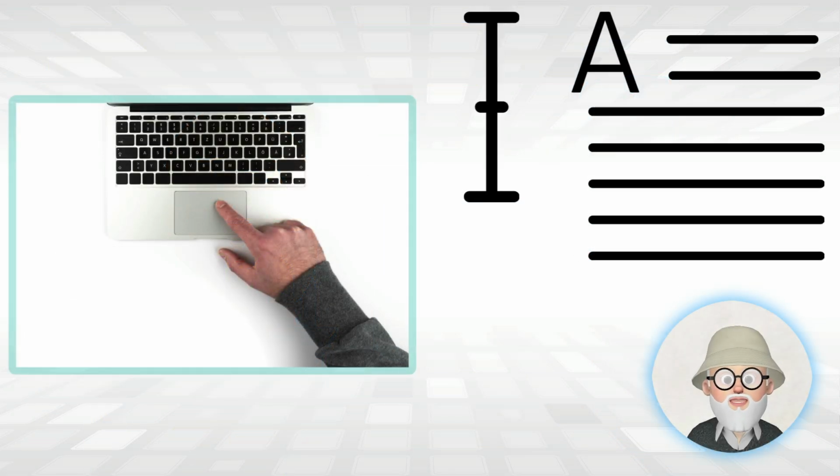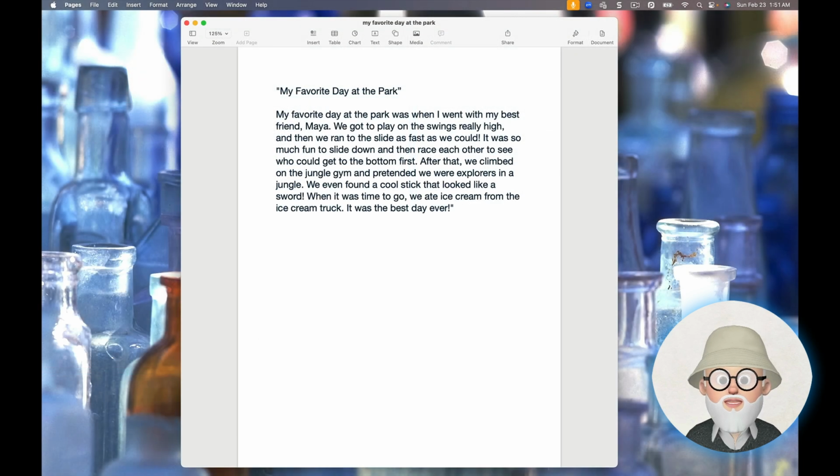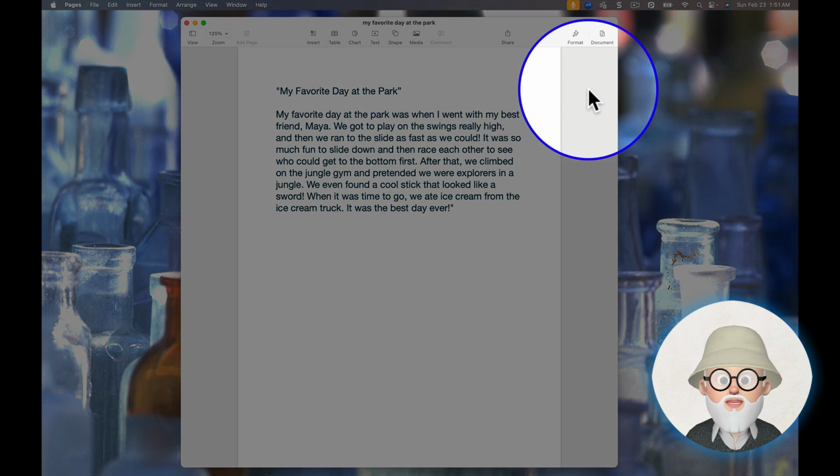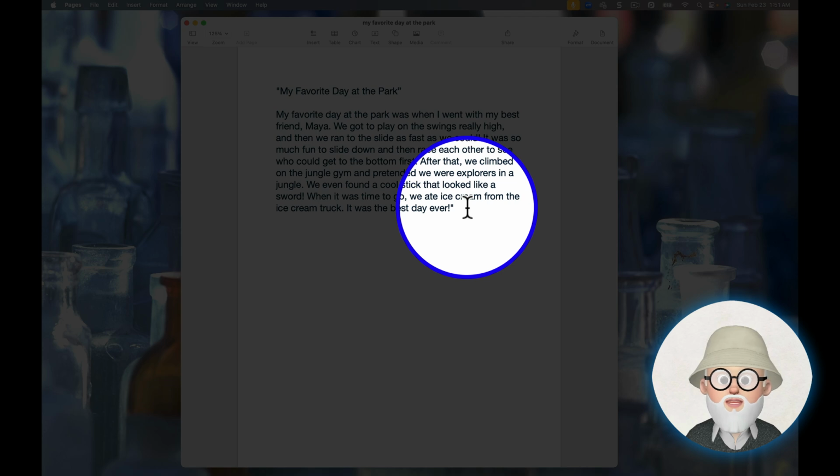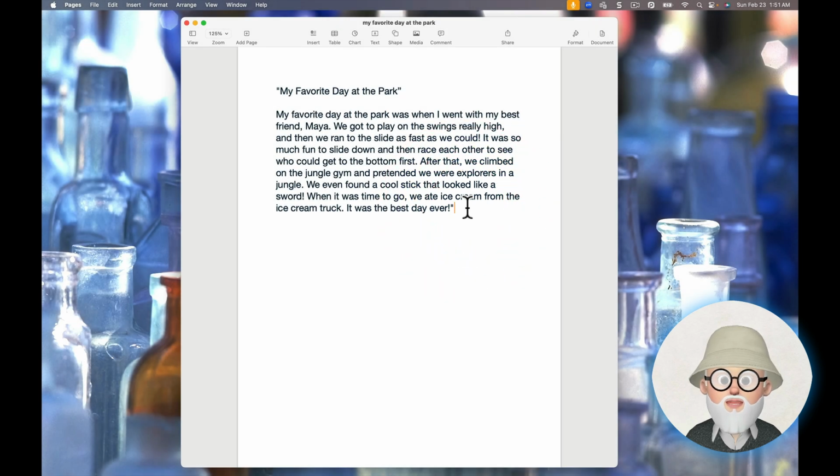Before we demonstrate the first keyboard shortcut, which is Select All, we have to place the blinking line or text insertion point. And to do that, we can use the mouse or trackpad to click anywhere inside the document. It doesn't matter where, as long as the blinking line winds up in there someplace, before you perform the Select All keyboard shortcut.